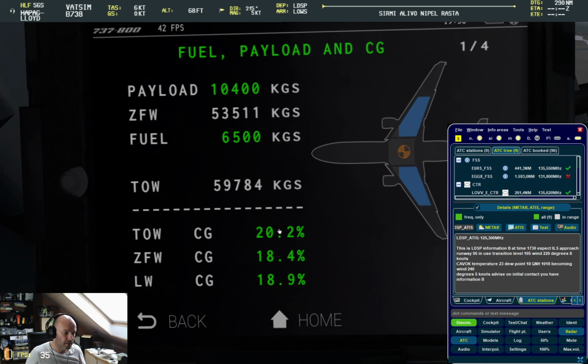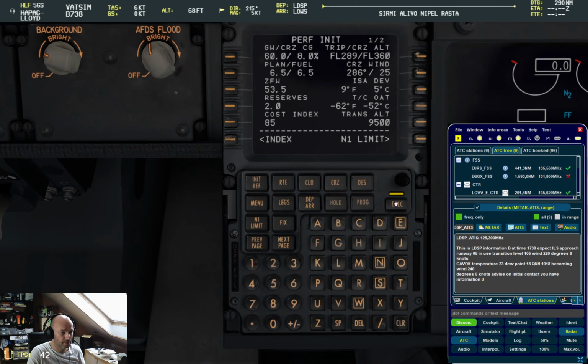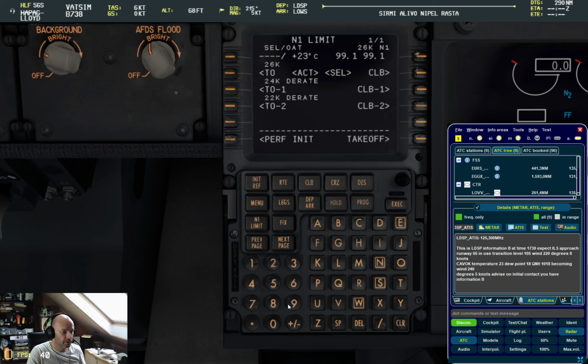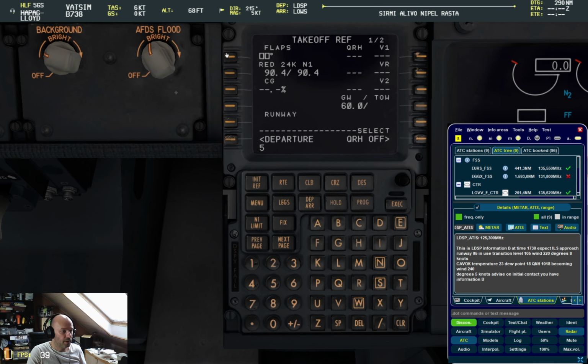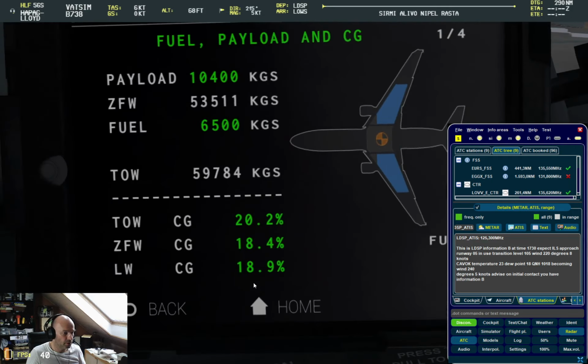Takeoff CG is 20.2. Let's finalize this. Execute N1 limit. We're going to use runway 05, so we're going to have 8 knots of tailwind. No issue, I think. We would just accept it. But I don't want to derate too much in this case, so maybe 20 degrees. We can do T01, climb 1, flaps 5, and 20 point, was it 4 or 2? 20.2.